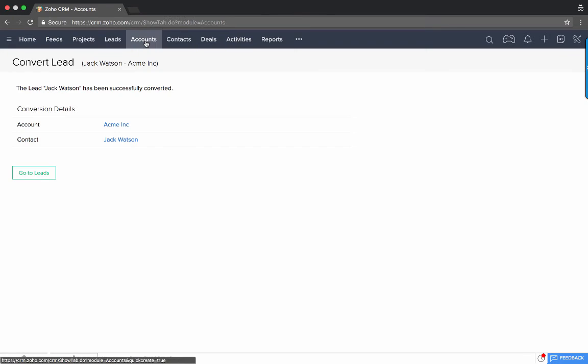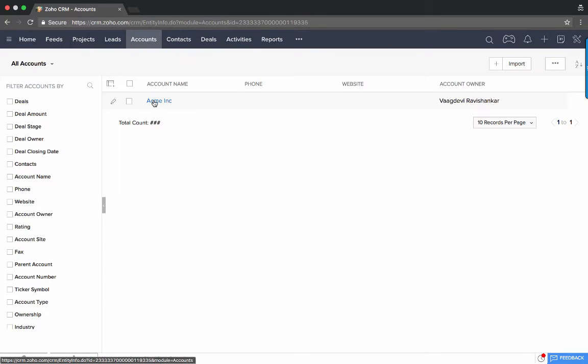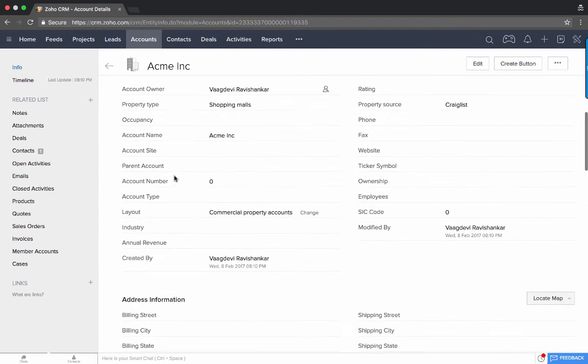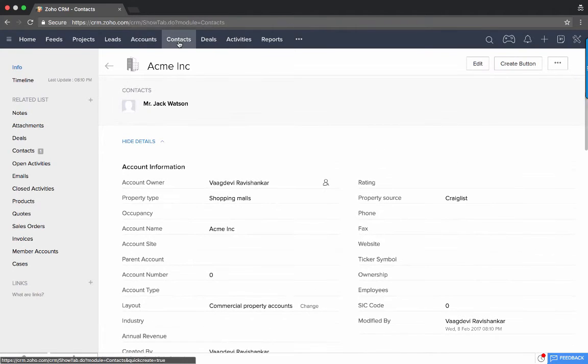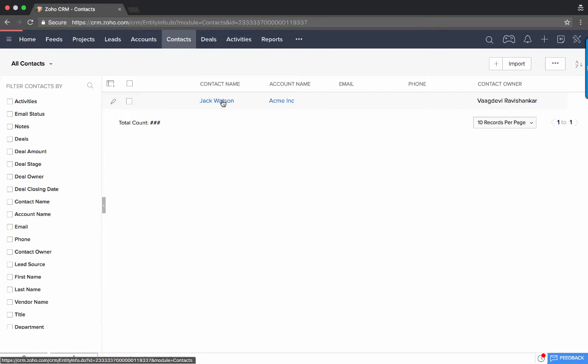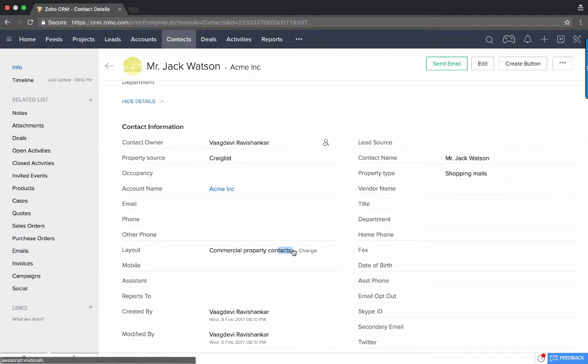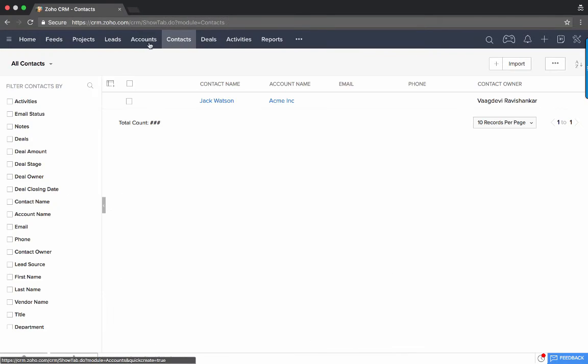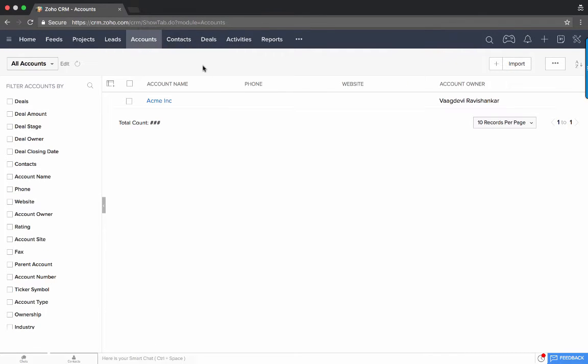Alright, so you see in your accounts you have this under commercial property accounts, and here under commercial property contacts. You see in the list view it makes it difficult for us to find out which layout these records belong to. Right now I have just one record. If you have multiple records, it makes it really difficult to find out which leads belong to which layout. So you can simply go and create a custom view.